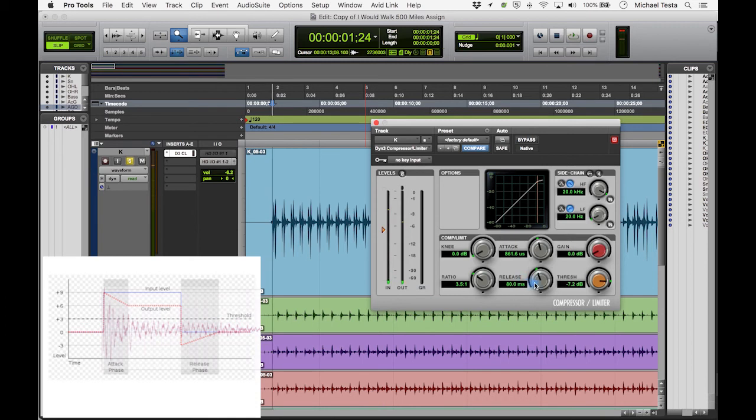The release is how long after it goes back below threshold it's going to stop compressing. So you've got to think about it this way: it will still compress even though it's below threshold. Just because you turn it on doesn't mean it's going to stop. So I like to have that release a little bit quicker if I'm doing drums.